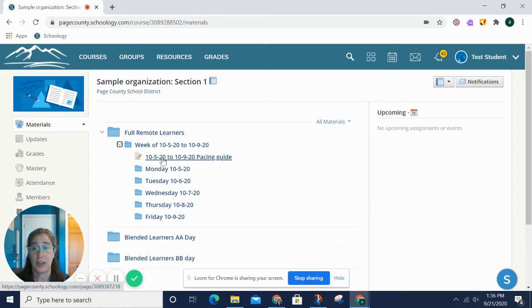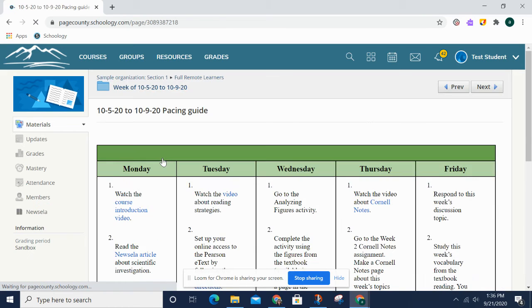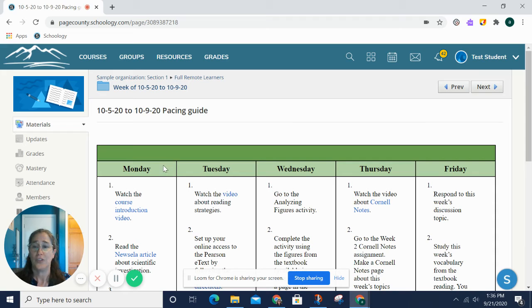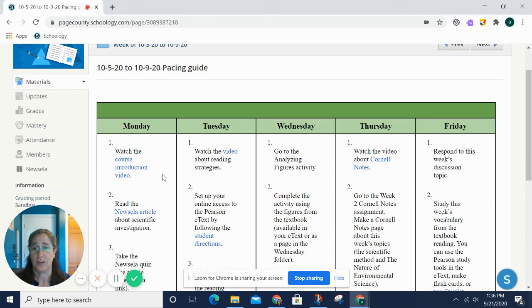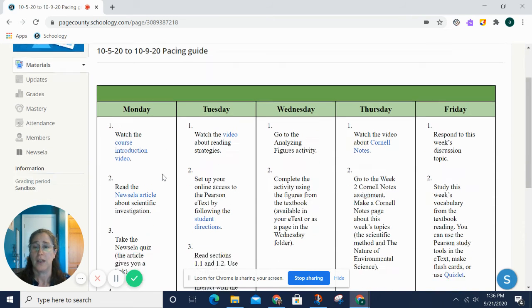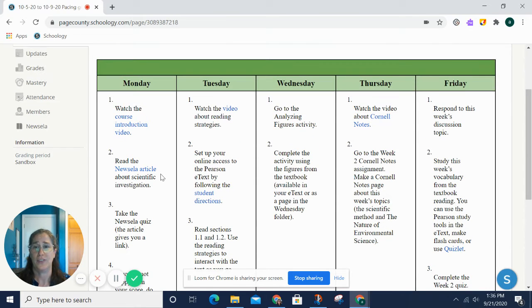Finally, we've asked teachers to make a pacing guide. This is recommended, strongly recommended, but it's not required. Here's an example of a pacing guide made by a teacher. It's very simple and straightforward. It says exactly what we want the students to do on Monday, Tuesday, Wednesday, Thursday, and Friday.